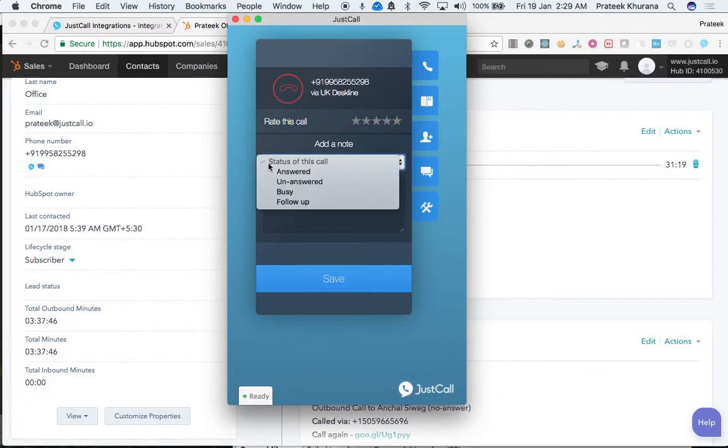You can even select call outcomes after the call. These call outcomes allow you to assign a particular tag to a call. These call outcomes can be completely configured inside JustCall settings, and you don't have to use the ones which are visible here. These have been used as an example.